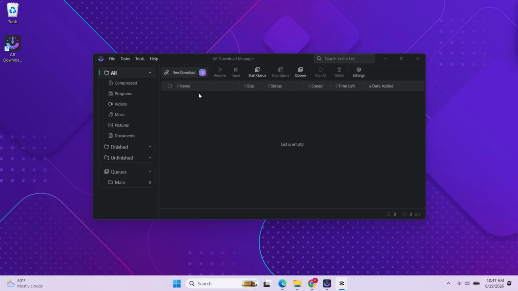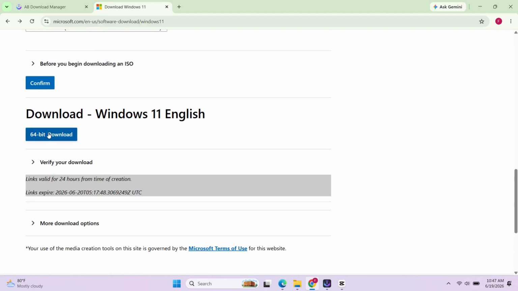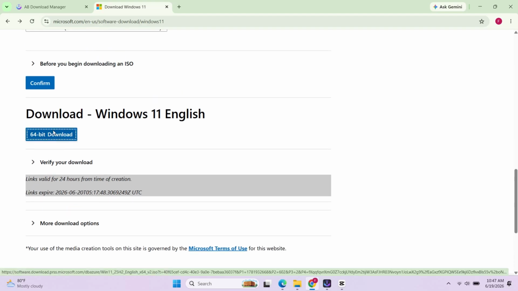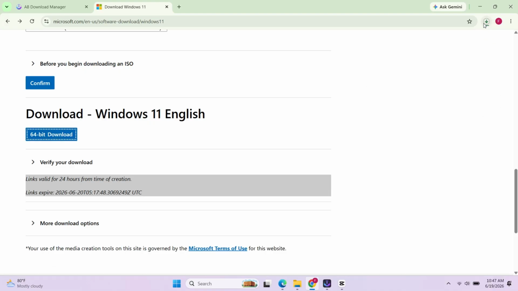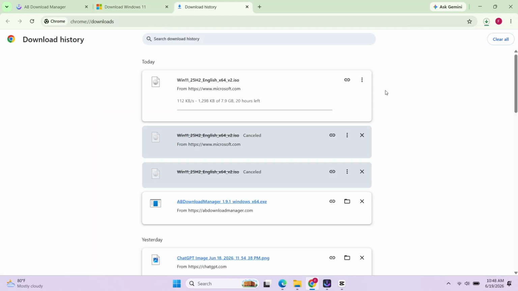To download a file, you simply need the direct download link. Once you have that link, you can paste it into the download manager, and it will handle the rest. For this demonstration, I'm going to download the Windows 11 ISO file. First, I'll visit the Windows 11 download page and click the download button to start downloading the ISO. Once the download begins, click the three dots in your browser and open the download section.